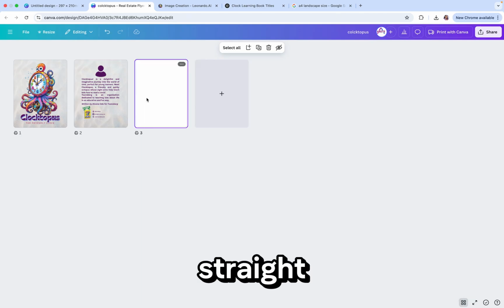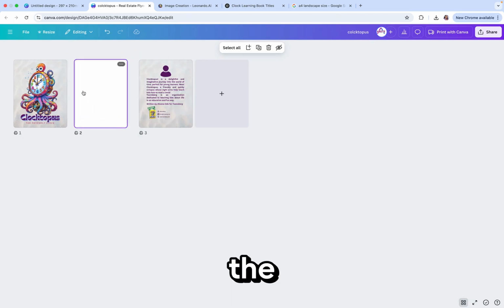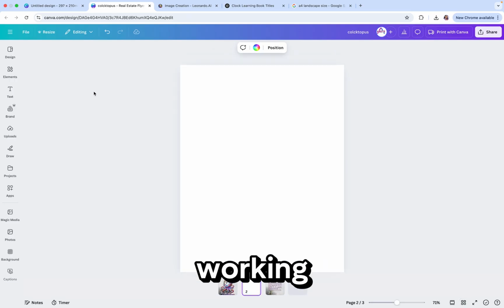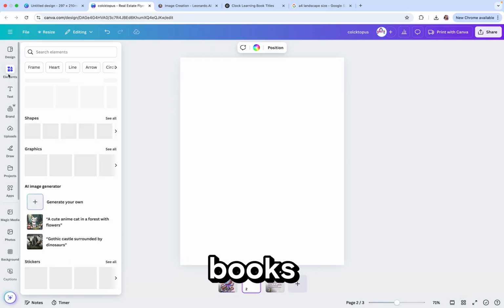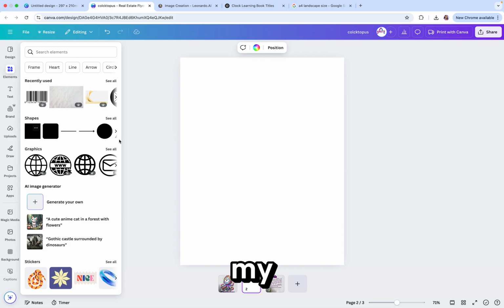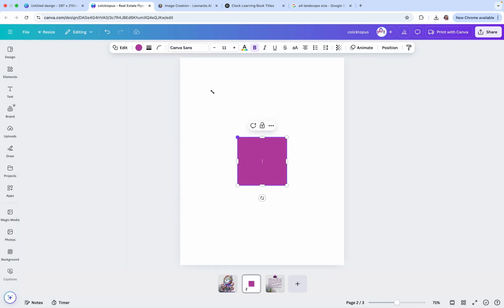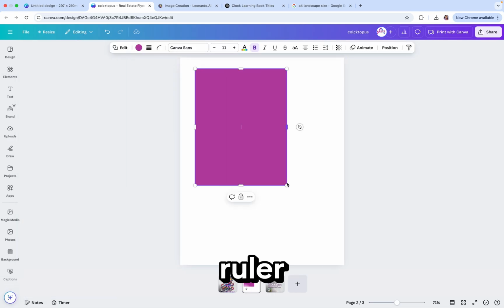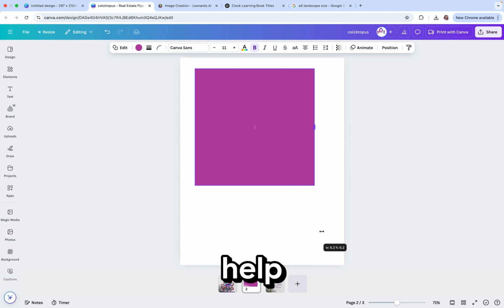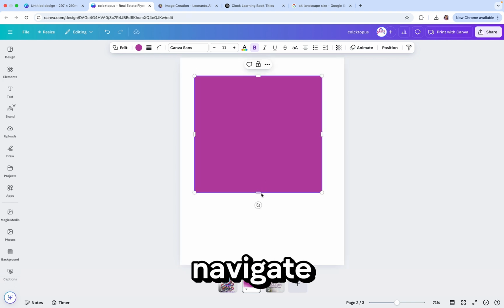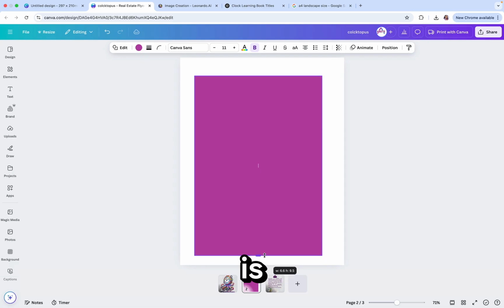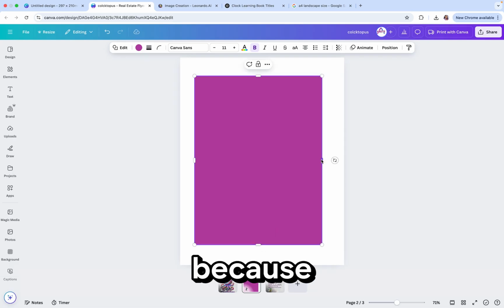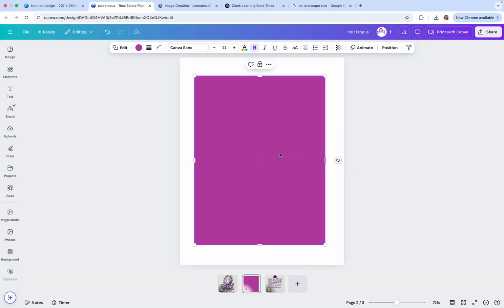So now let's just go straight into it. So now we're working in the inner pages of our book, and we're just gonna go with the flow, see how it goes. But the same thing applies whenever I'm working on books. I would always use my layer. This invisible ruler, well, it's visible, would help me to basically just navigate the design and make sure that there is no bleed in what I'm doing, especially because this is an elementary design.